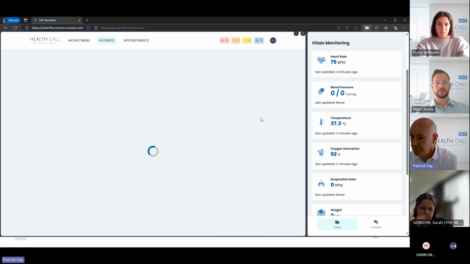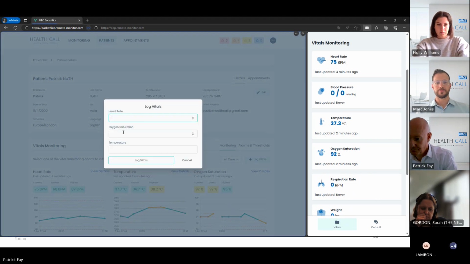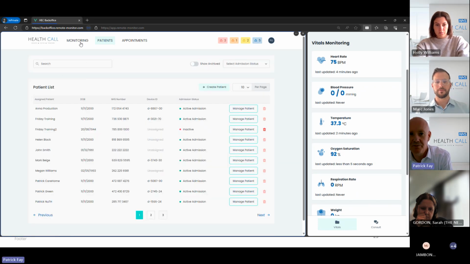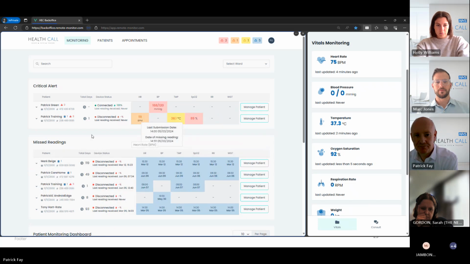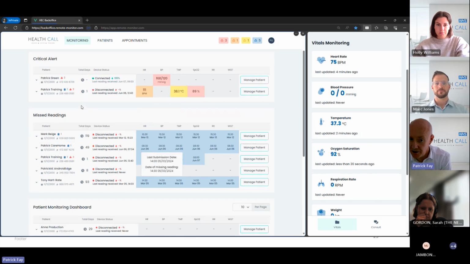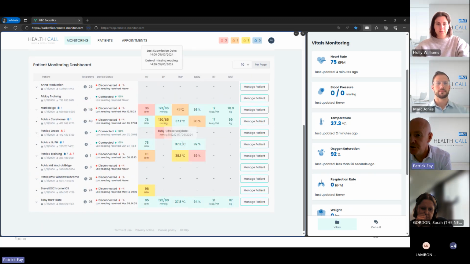If I was to put another clinician reading in, this time I will put 93. I'll put 92 again. 92, and if we go to the patient list, oops, sorry, monitoring, they've disappeared from the critical alerts. So that's 2 values identical, but one has caused the patient to drop from the critical alerts, Patrick Nuth, because at this point in time, a 92 is not considered an alert-worthy reading.